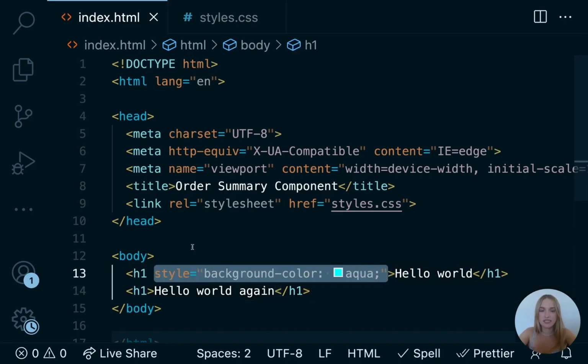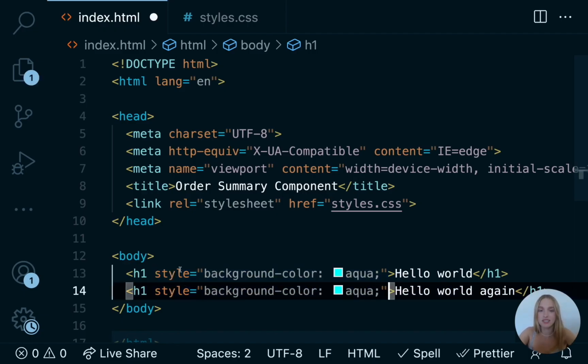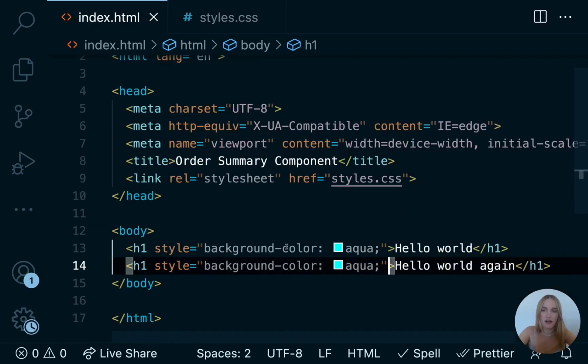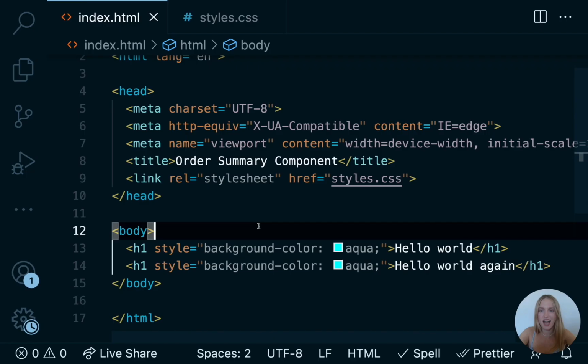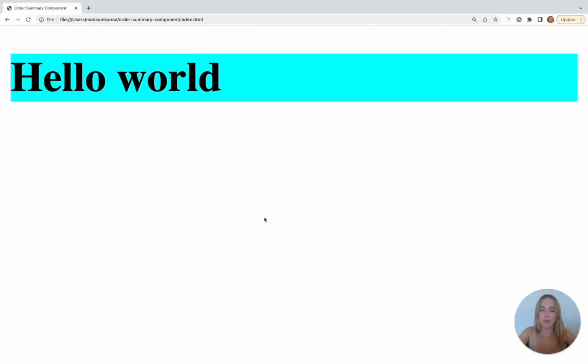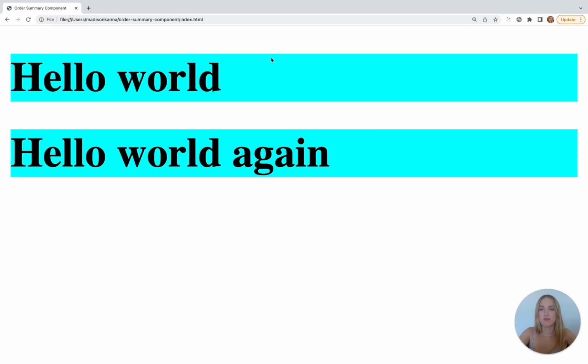So I'm being lazy and I'm being a true developer, and I'm going to hit Command C. In other words, I copy this and then I'm going to paste this here and hit save. Now we've accomplished our goal of having both of these H1 tags have the background color of aqua. If we go back to our app and refresh, we can see that we have both of our HTML elements and they both have the correct background that we want them to have.